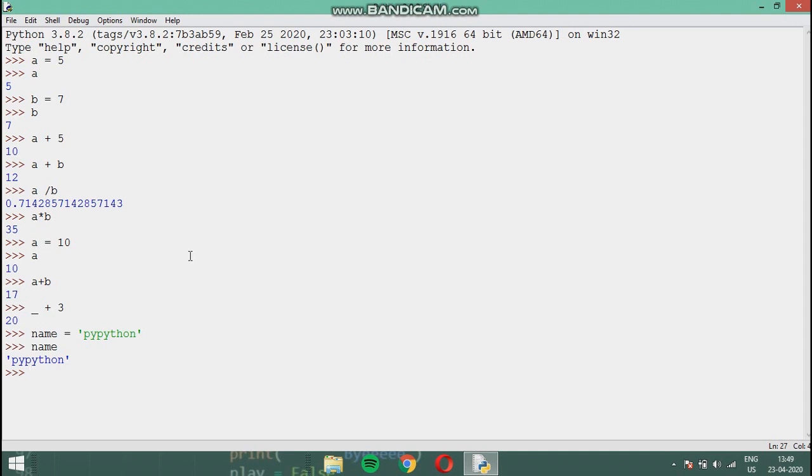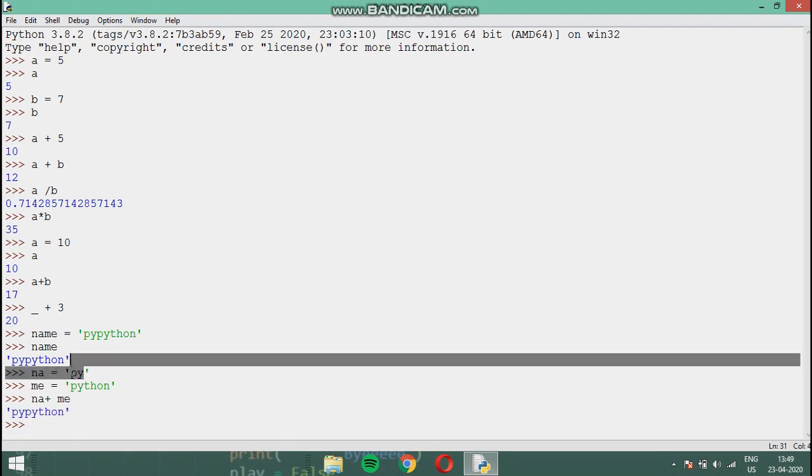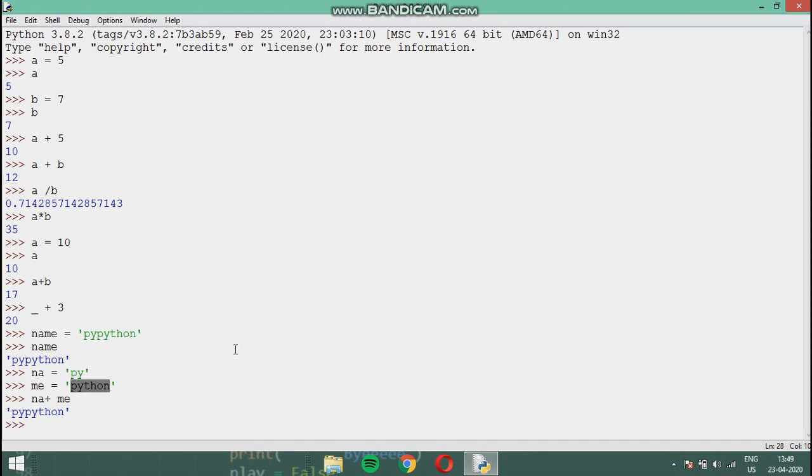Okay, we can also perform the same operations which we did with numbers. Let's say I want to perform string concatenation. So let's define two strings now. First an a, which is equal to py, and me, which is equal to python. Now when I write an a plus me, it returns python, which is the concatenated string of py and python.